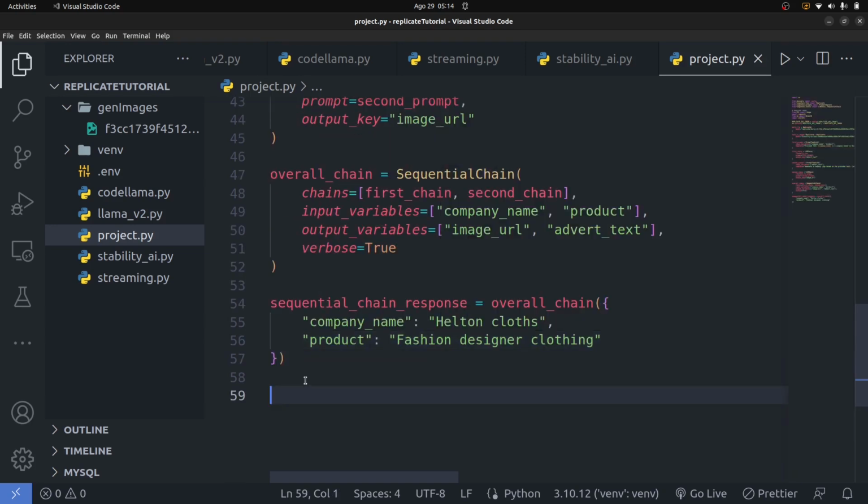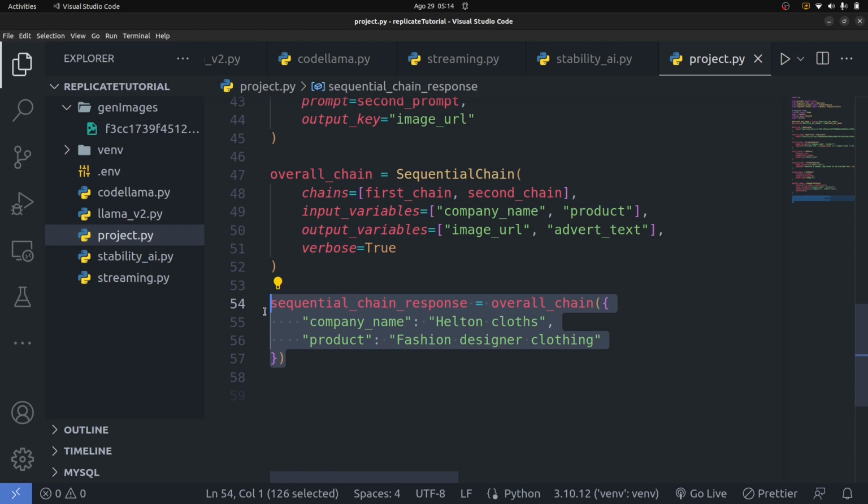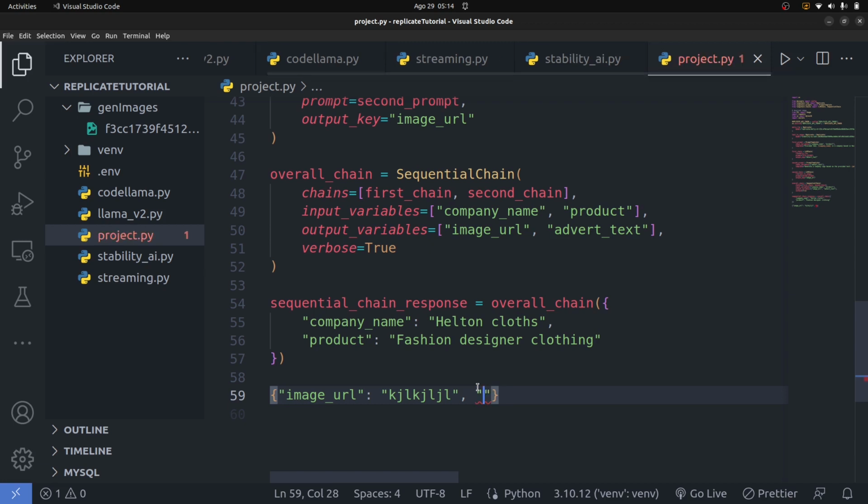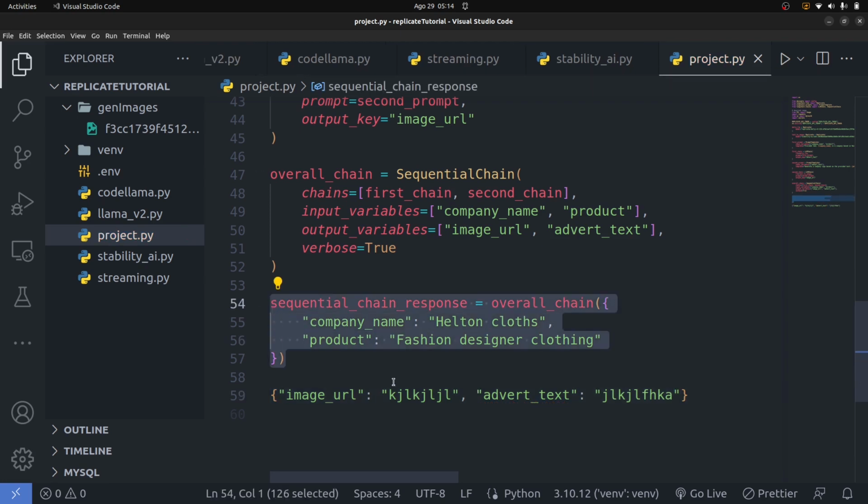Once we have that done, that's all we need to do. We pass in the prompt, which is going to pass the company name and the product, and it's going to generate for us the model response. This model response is going to be a dictionary. The first element is going to be the image URL, which is a bunch of image URLs, and the second element of the dictionary is going to be simply the advert text, which is some text that will be returned. That's basically what we're going to get back from running this code, the output of the sequential chain response.